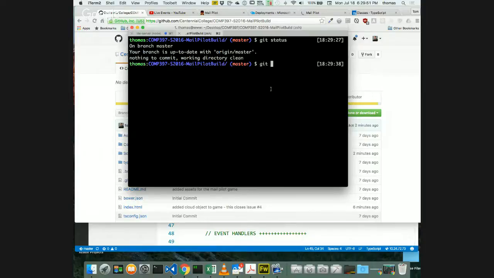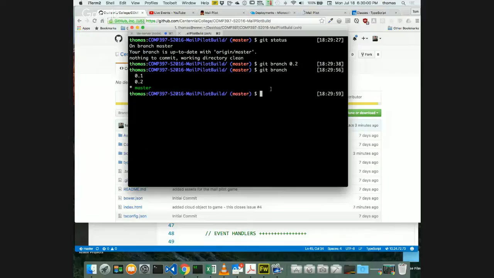Okay, let's try this again. I'll say git branch, and we'll call it 0.2. I'm not at 0.2. If I go git branch by itself, I can see that there's 3 branches, 0.1, 0.2, and master.